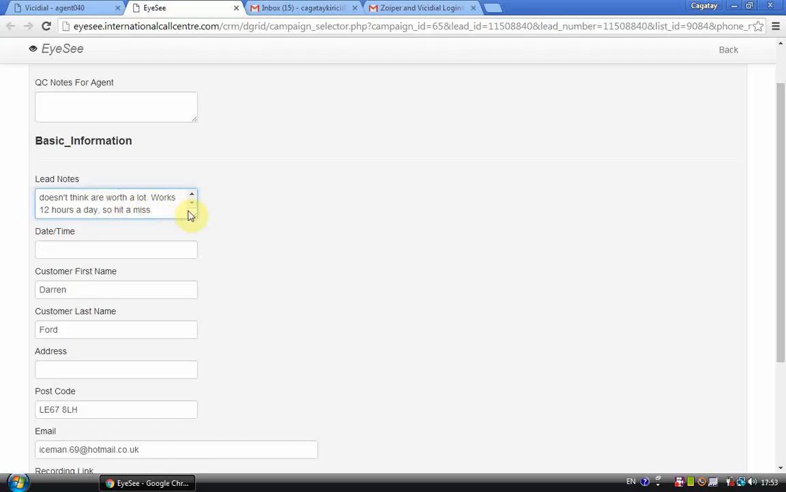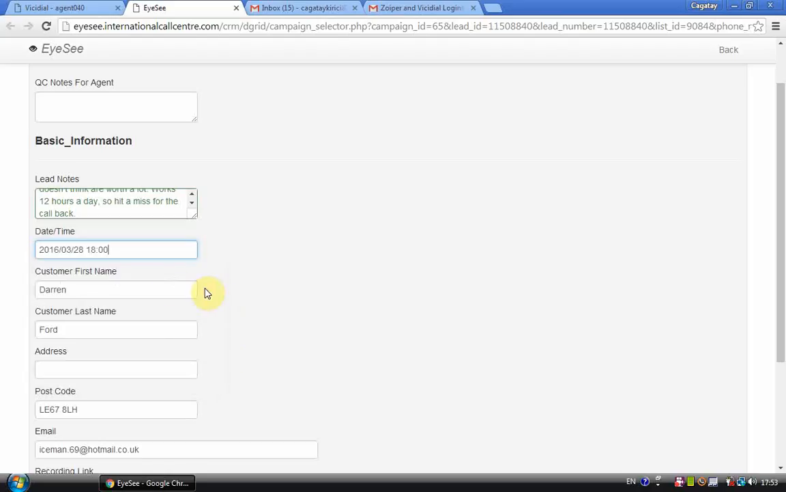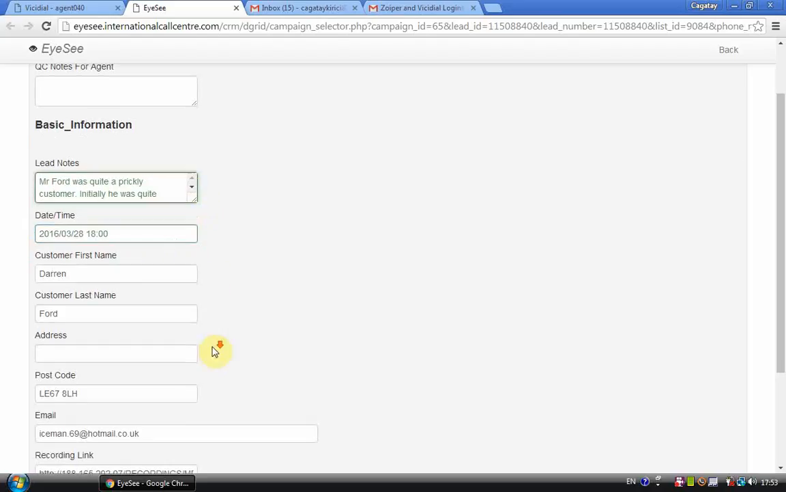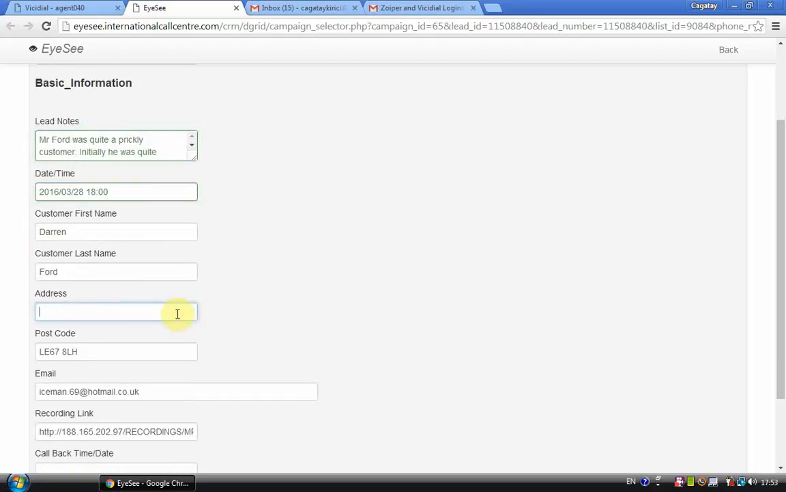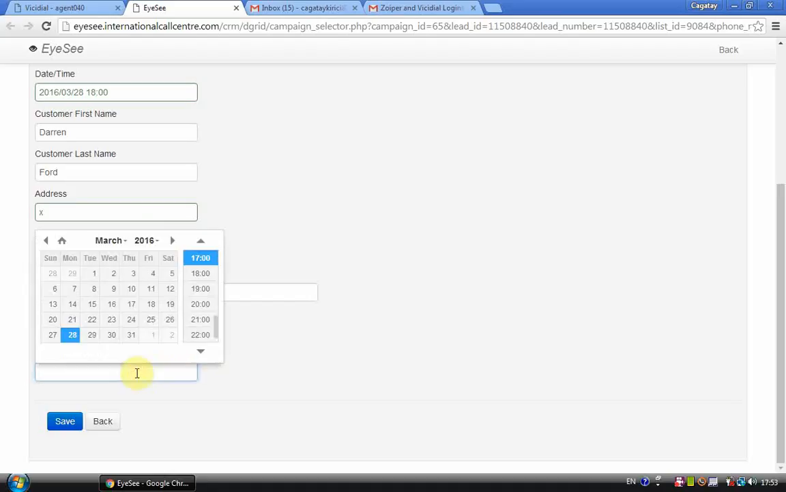For the callback, the date and time is the time that you actually made the call. This can be helpful because it gives an idea to the client when they can accept that, when they're likely to be able to pick up the call. The address, if it's not filled in already, you can just put X. Everything else will be auto filled in, and this is the callback time that you schedule. So he asked for a callback on Tuesday at 7 p.m.